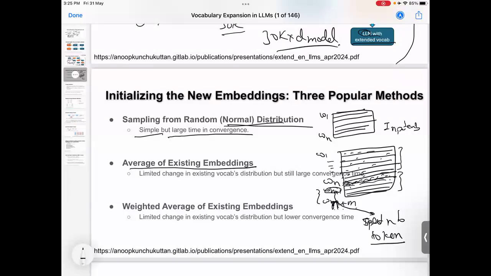Right. Similarly, you pick another word, the next Hindi token. You again use the previous tokenizer, break it into subwords, pick those particular subwords from this matrix, their corresponding vectors, average them, and put it back here. Okay, so this is again another technique which people have proposed, right?